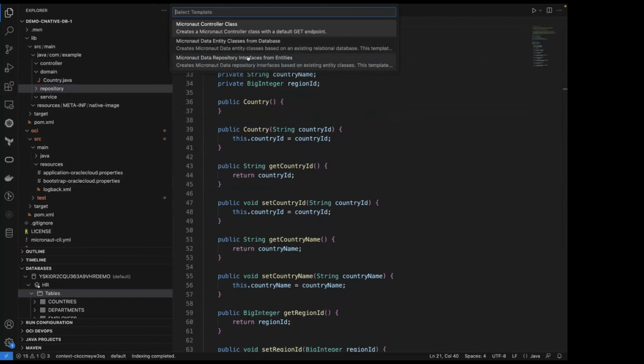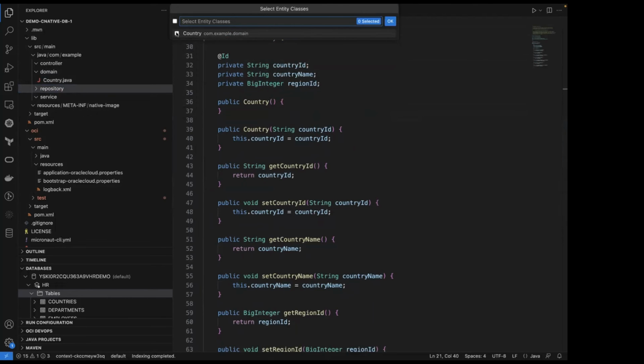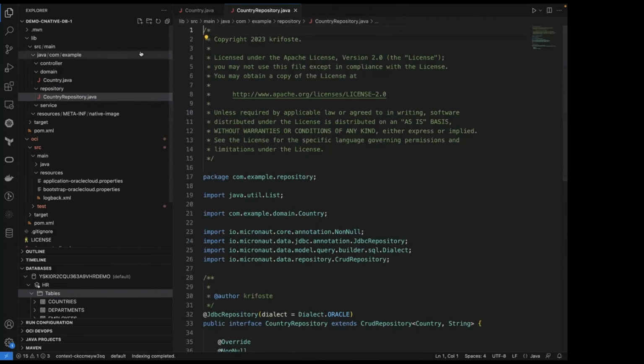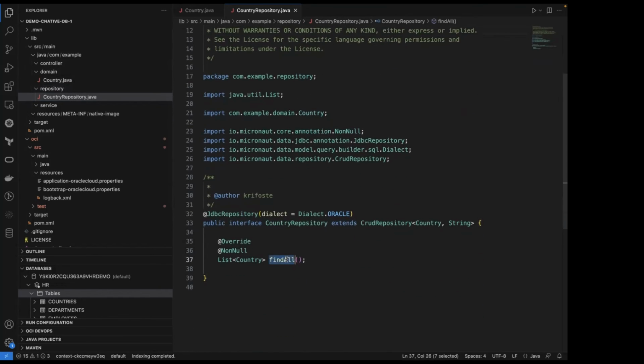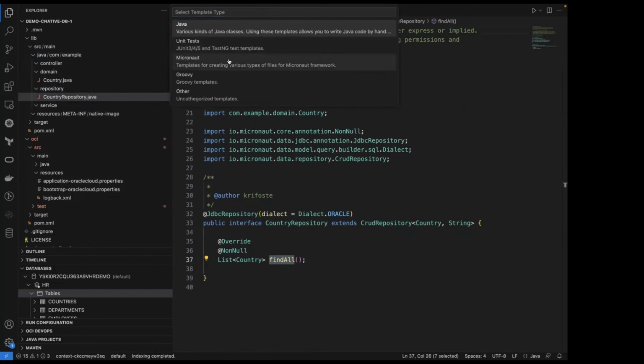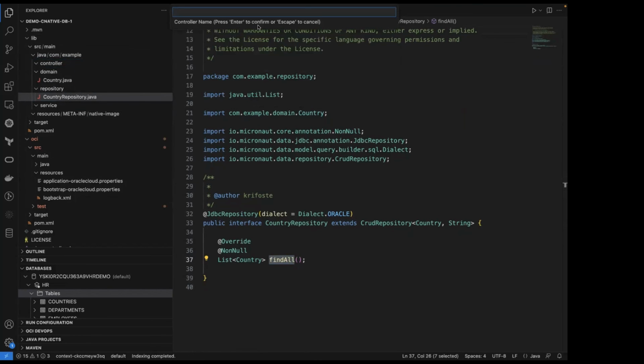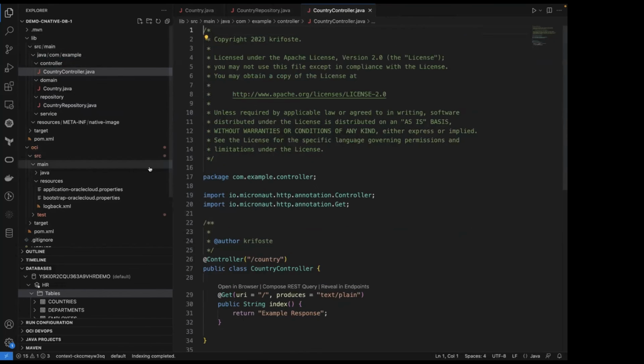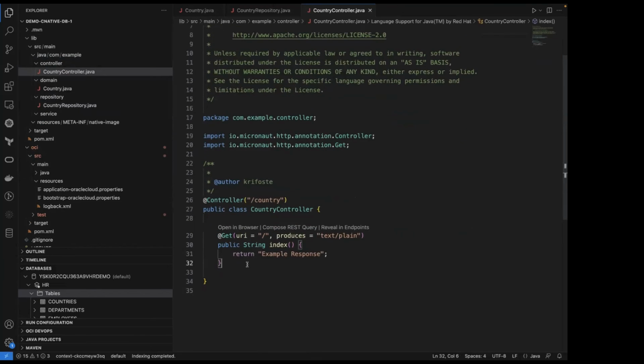And then inside the repository, we can create a repository that's going to expose the country class. So if we say create Micronaut data repository interfaces from entities, I'm going to click on that and we can see our country entity. I click OK. And so now that's created a repository for us with the find all method. And then if I go to the controller, again, I can create a Micronaut controller class. I'm going to call it country. That will create a country controller for me. So I'm going to create a method in here called list. Just try and be as quick as possible.